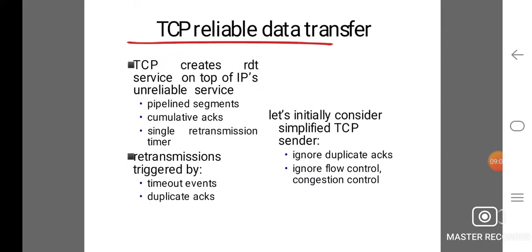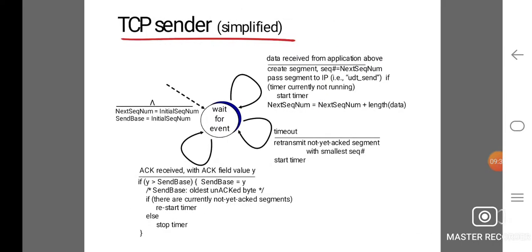TCP reliable data transfer. TCP creates an RDT service on top of IP's unreliable service, using pipelined segments, cumulative acknowledgements, and a single retransmission timer. Retransmissions are triggered by timeout events and duplicate acknowledgements. Let us initially consider a simplified TCP sender that ignores duplicate acknowledgements, flow control and congestion control.